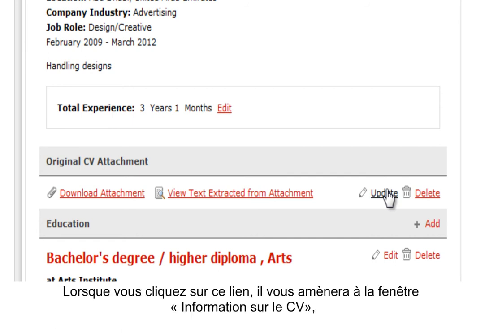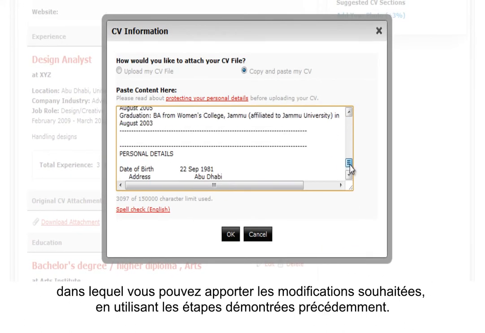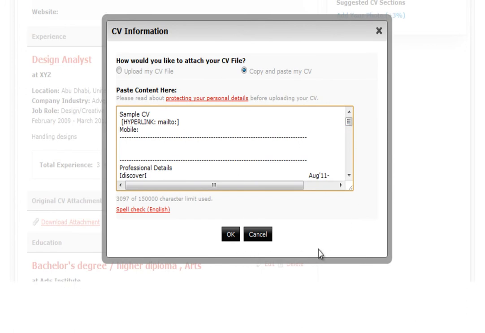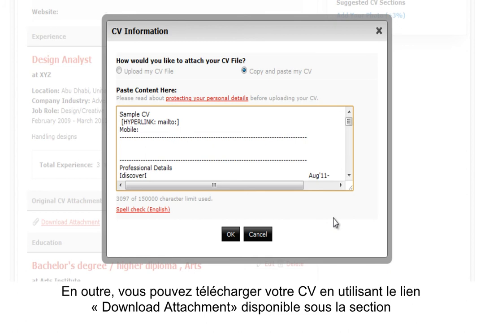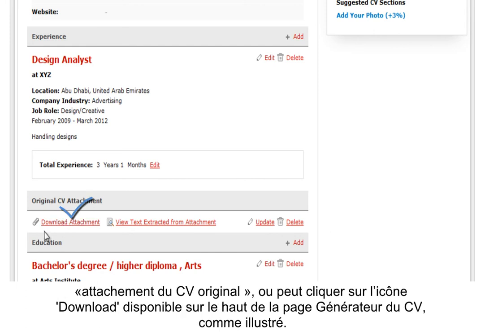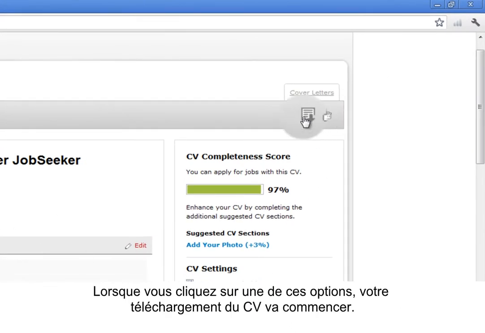As you click on this link, it will take you to the CV information window, wherein you can make the desired changes using the steps demonstrated earlier. Additionally, you may download your CV using the Download Attachment link, available under the Original CV Attachment section. Or may click on the download icon, available on the top of CV Builder page, as shown. As you click on any of these options, your CV download will start.